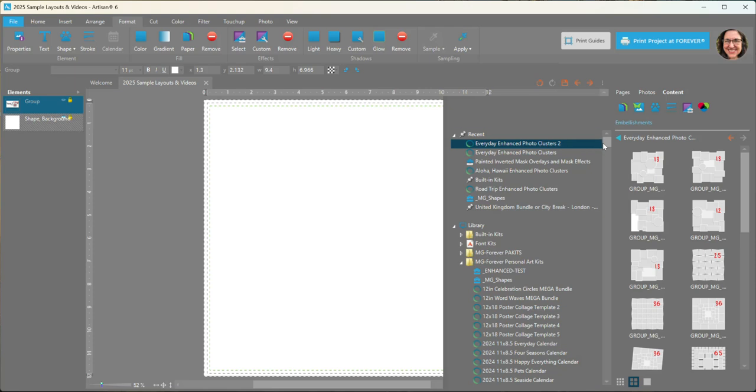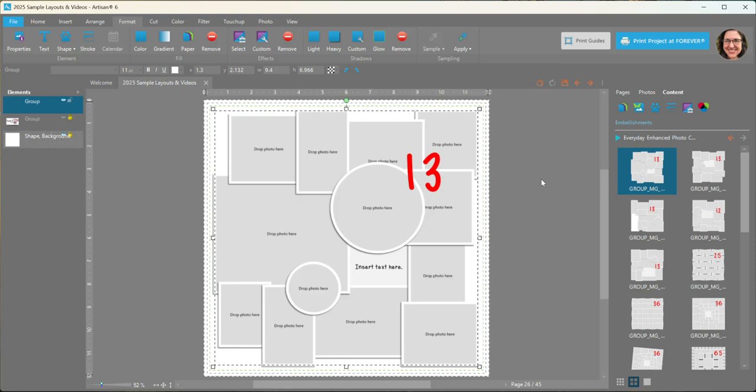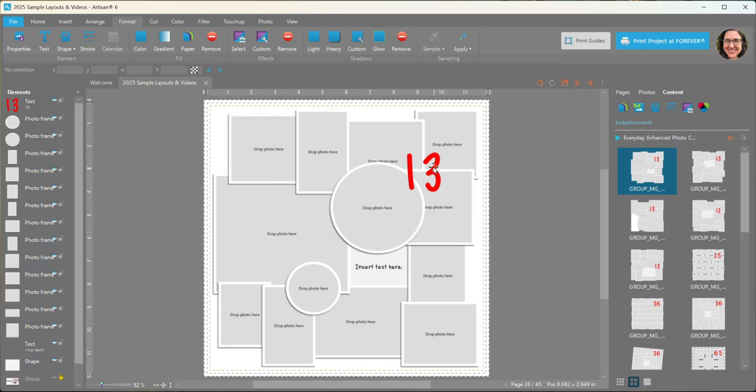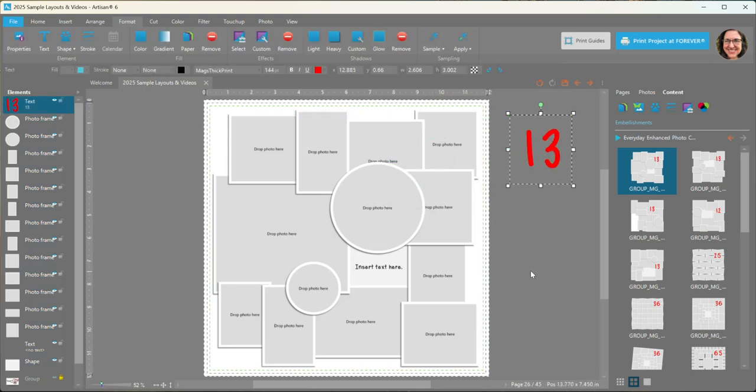But I'm going to start with the most recent, the Everyday Photo Clusters 2, and I'm just going to add one of these to the page. When I created these, the second set, I am using photo drops with strokes, not with effects. And that's pretty much how I'm doing them from now on. And so this first way is the easiest way. I'm going to right click and ungroup. The number is just telling you how many photo drops are on there, and all of these are considered live shapes.